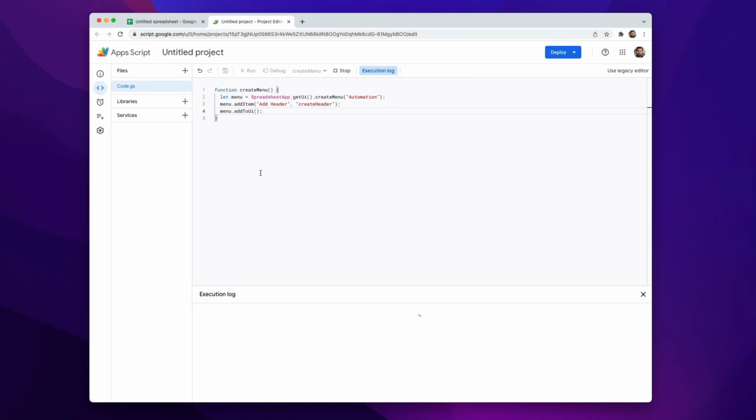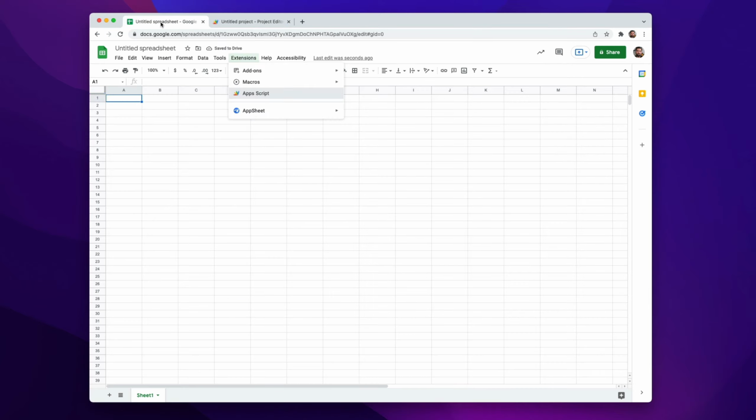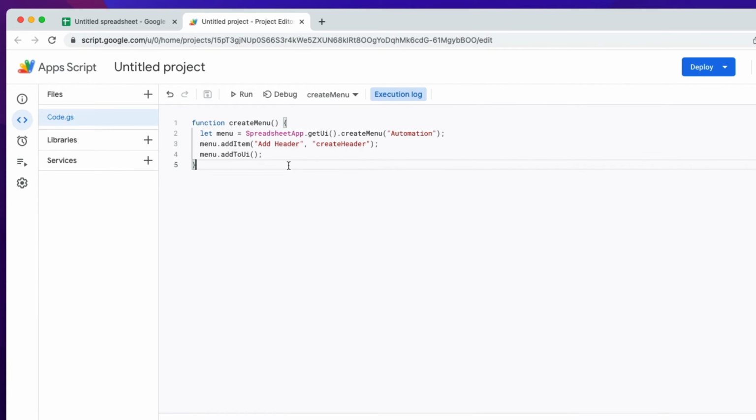The first time you run your code when you're adding a menu item, really the first time you run your AppScript period, it can take a little bit of time. So looks like it successfully completed. Let's go back and look at our spreadsheet. We now have a new menu item called Automation. And when we click on it, we see we have an option here to add header. If I were to click on this, it would do nothing because I haven't created the function that it's going to call. But let's go do that right now.